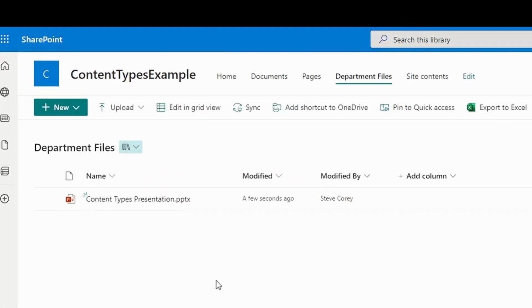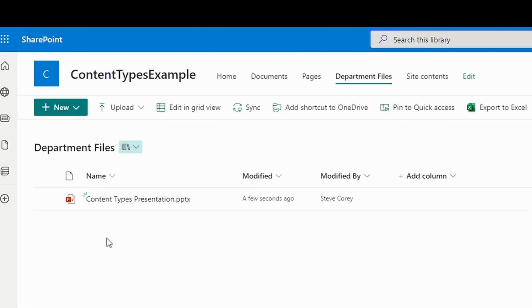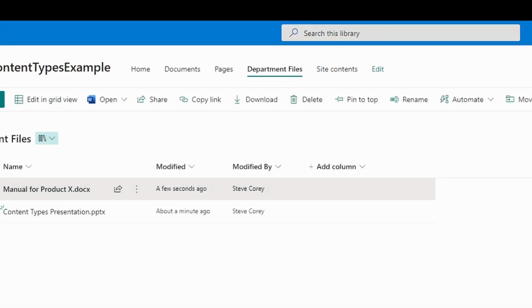All right, now that that's done, the other thing I wanted to demonstrate is uploading a file. Let's say we've got that manual somewhere, and we're going to upload a manual. So I've got a test file that we'll use as our manual. I'm uploading it. And here's our new file.